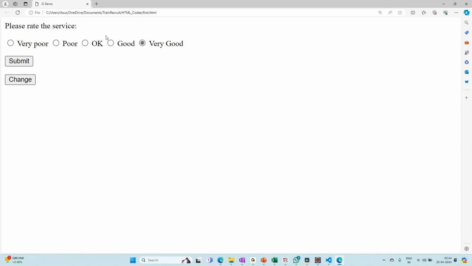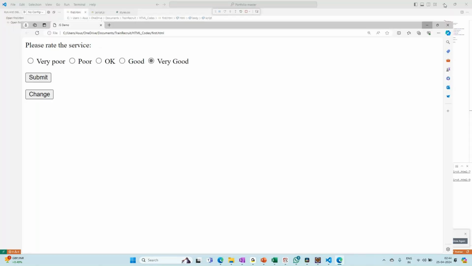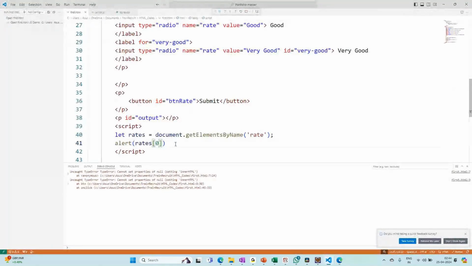We are accessing all these names. Okay. So the change button I did not delete. Understanding my point? Yes or no? So that is the main idea here. So simply run this.